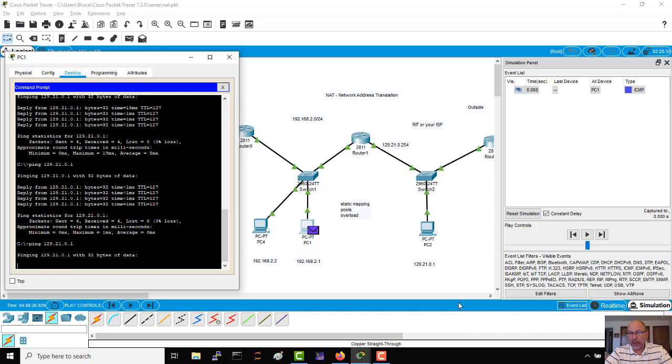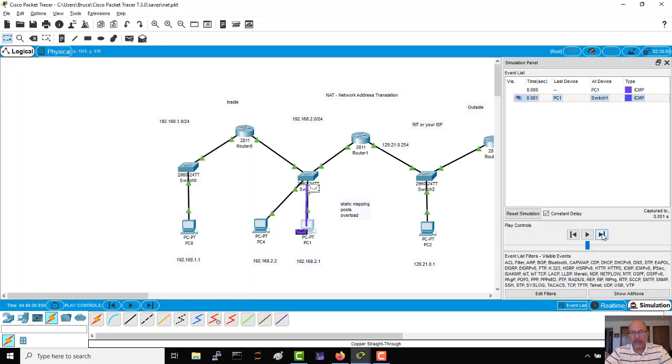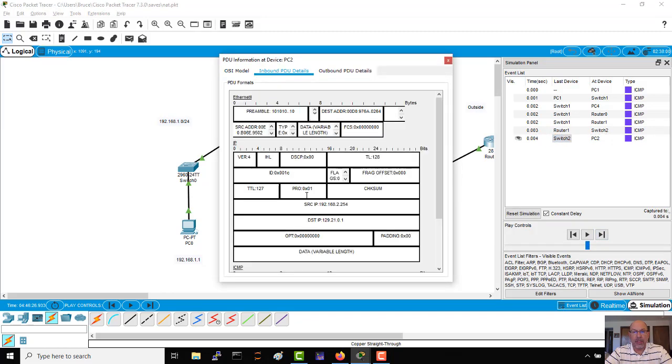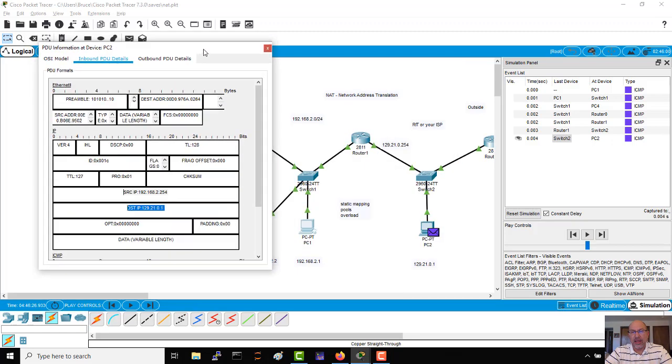And we've got our simulator working, and we'll just go until we get one on the outside. There you go. Okay. And we'll go one more just to get it there. Okay. So here is our PDU. And we have these particular IP addresses. Let's see.